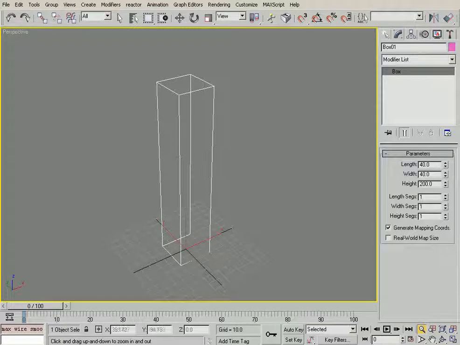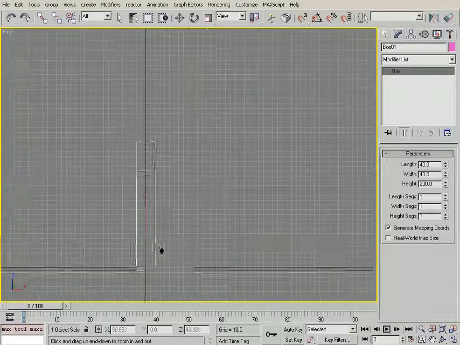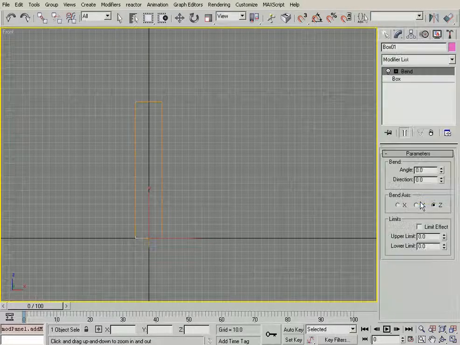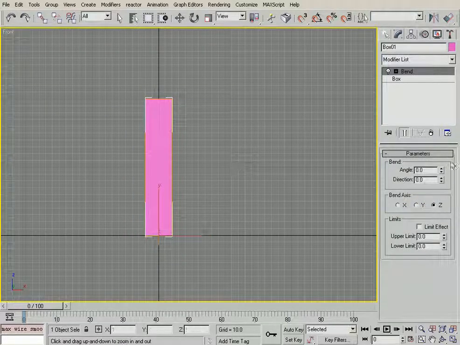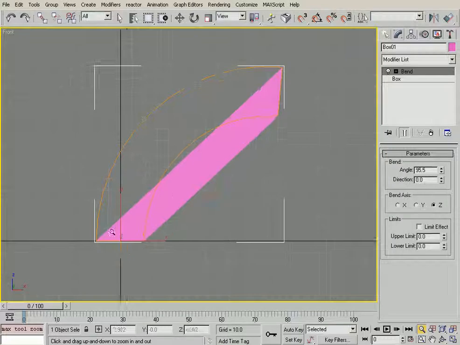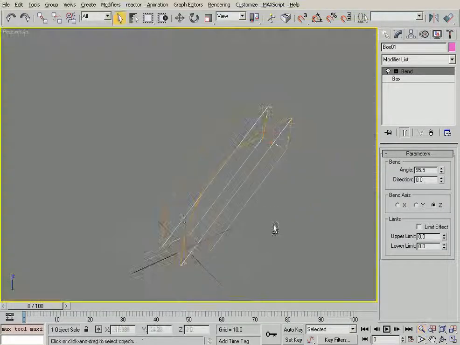If I want to bend my box to give it a curvy appearance, all I have to do is apply a bend modifier. So I'm gonna go to modifier list and choose bend. Now I'm gonna increase the angle, and here I'm gonna see that the bend gizmo is actually bending properly, but the box is not. And this is because the box does not have any segments along its height.